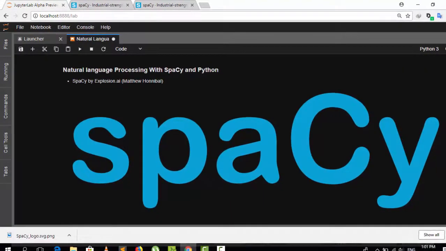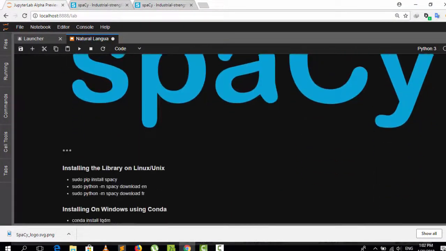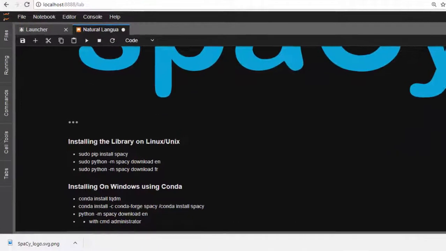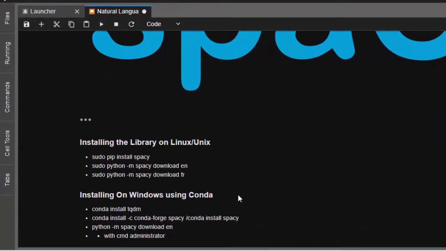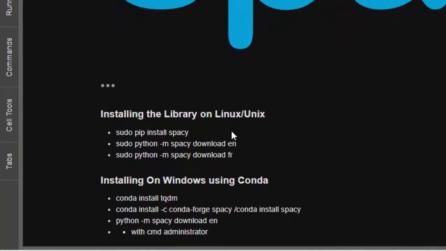To install it, there are several ways of installing it based on the system, of course. If you want to install it on a Unix system like Linux or Macintosh, you just go with sudo. It's supposed to be your super user, right? So sudo pip install SpaCy. Then after installing it, you just go with sudo python -m spacy download en. So en is for the language that you want, that is English. If you want to download for French, fr, right? So that is how to install it on Unix system.